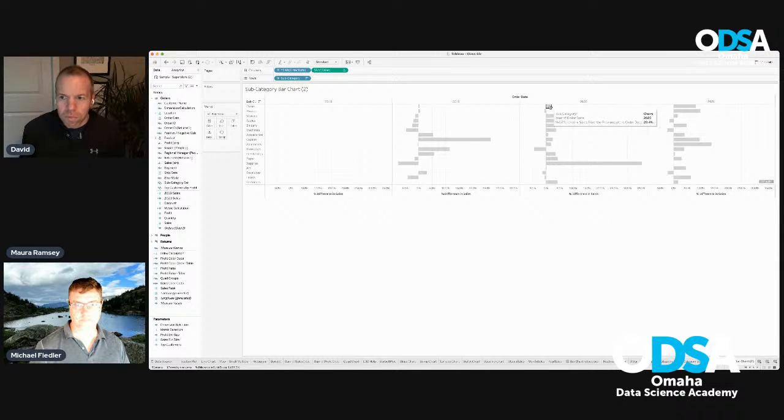Your little window isn't popping up. Oh, you can't see my screen? Well, we can see your screen, but not the context menu. Oh, right. You think I would remember that?